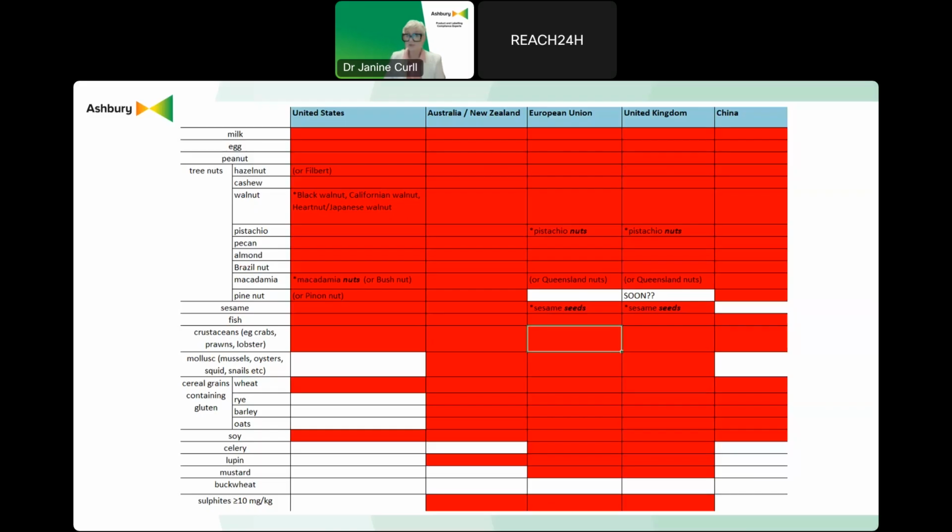For example, the US mandates sesame since the FASTA Act, but does not require mollusks or sulfates to be declared. Australia and New Zealand require individual tree nuts, cereals, and even lupin plus sulfate over 10 milligrams per kilo. So not 10 parts per million. The EU and Great Britain include mustard, celery, and mollusks, which are not required in the US. And China's new standard will require 8 major allergens, but its list is narrower than the EU's and excludes some regional specific allergens like mustard and celery.